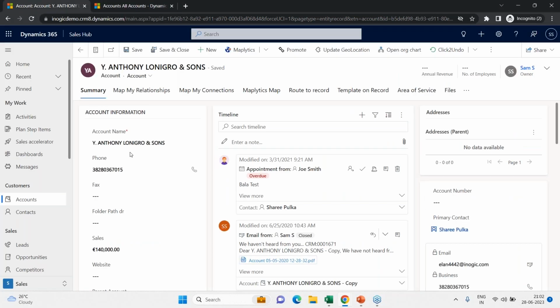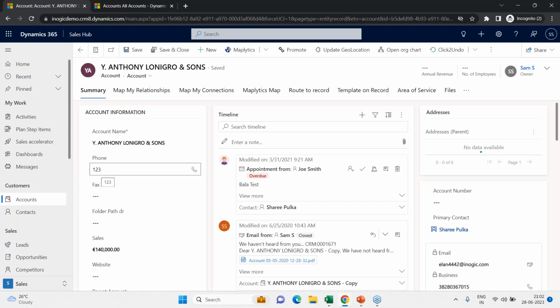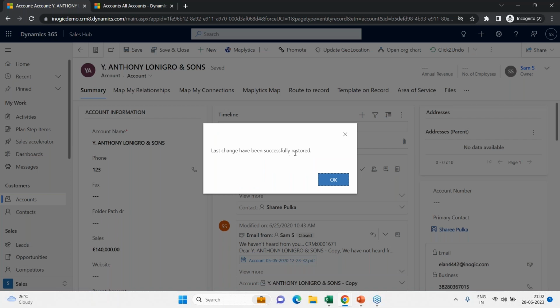So let's say I'm working on an account. We have a lot of information on the account. Great, looks nice. Now I start working on this account, and unfortunately, by mistake I make a change and hit save. Now it's going to be very difficult for me to find out what the original value was. Well, not really. With our click to undo button sitting right at the top, just a single click and the last change has been successfully restored.